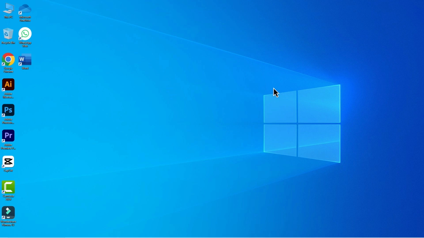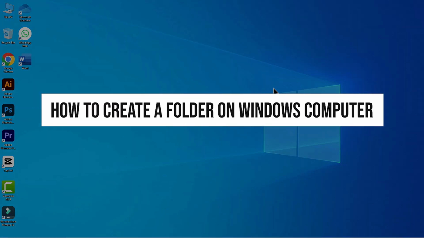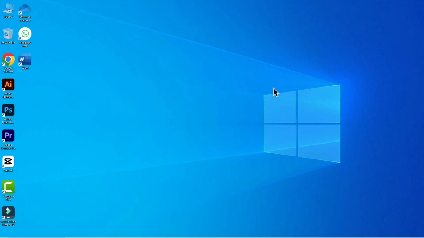All right, guys. 5 steps on how to create a folder on a Windows computer. It's simple and only takes a few seconds. Let's begin. Step 1. First, navigate to the desktop or the location where you want the folder. Step 2. Next, right-click on an empty space.